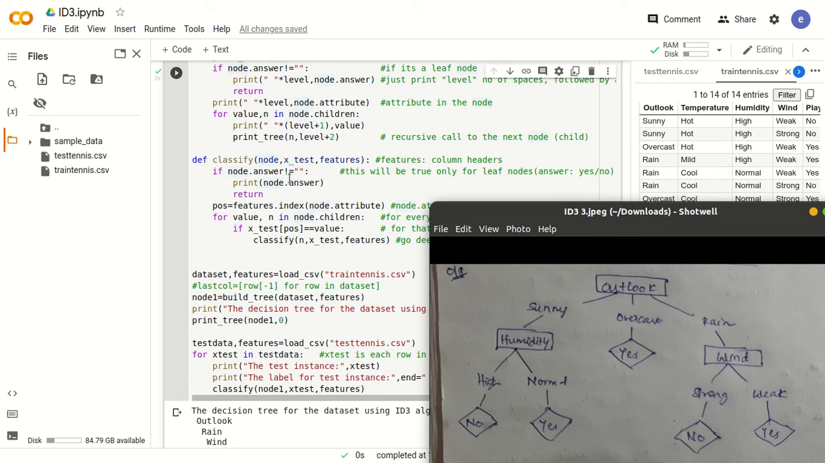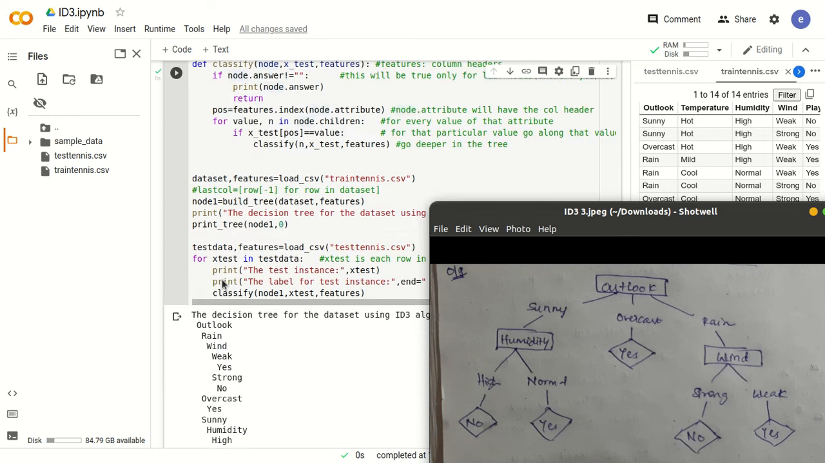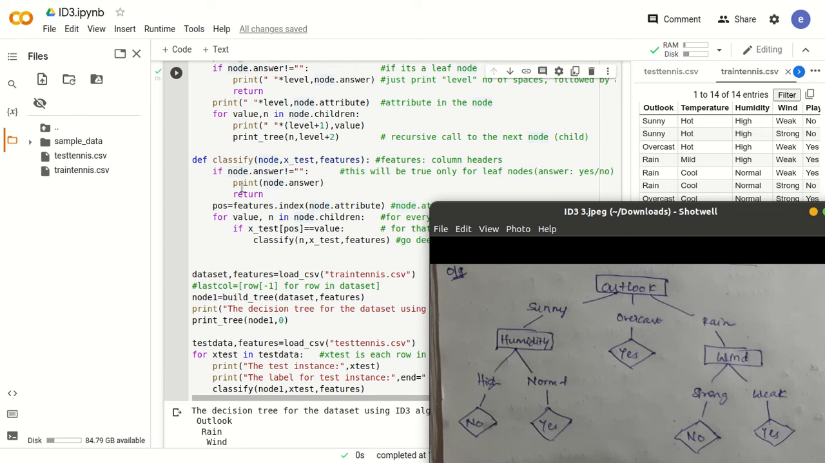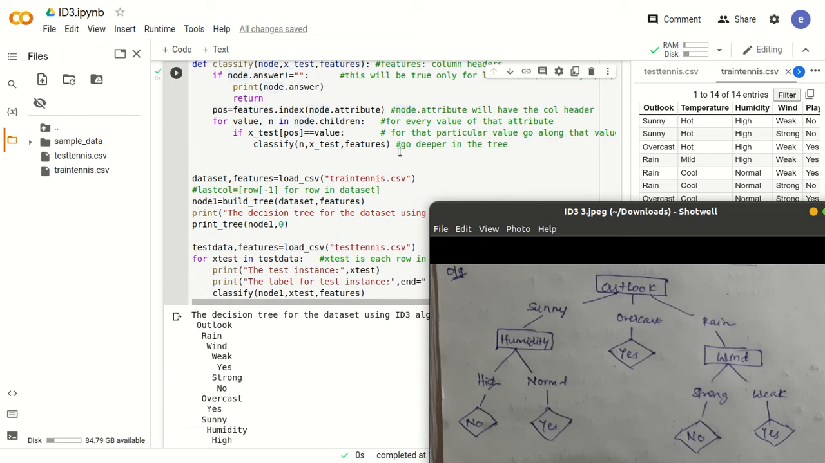Now, if it is not an empty string, we print the value itself. That is why it printed yes. This is like the best case, when we have overcast. But what if it is not overcast? Then we will have to go further in the tree. That is what I have written here: go deeper in the tree.